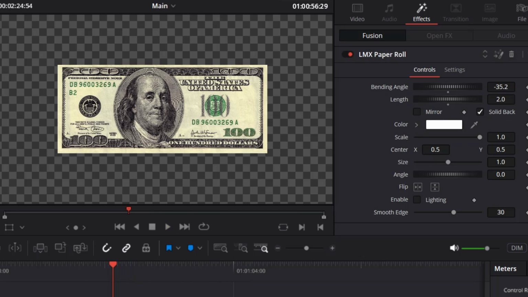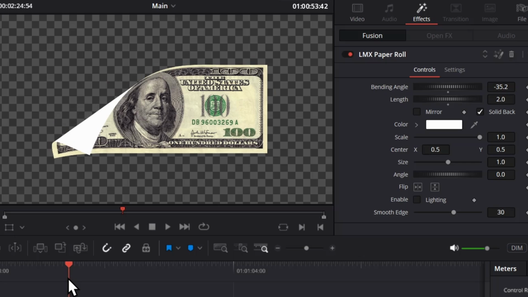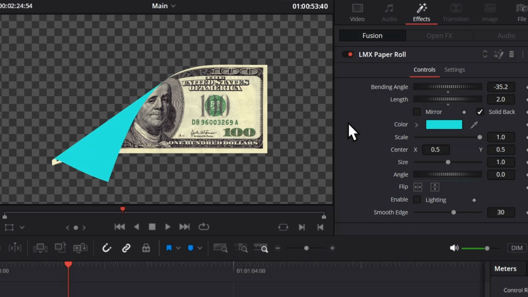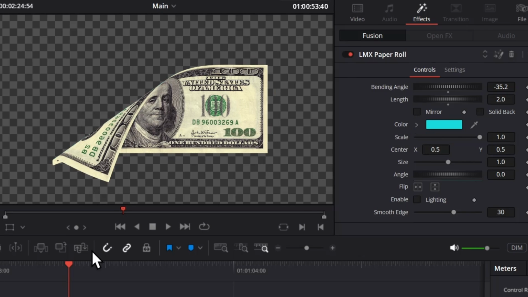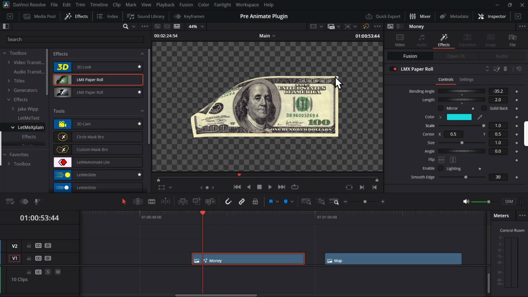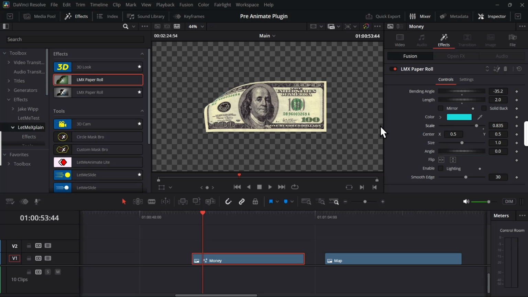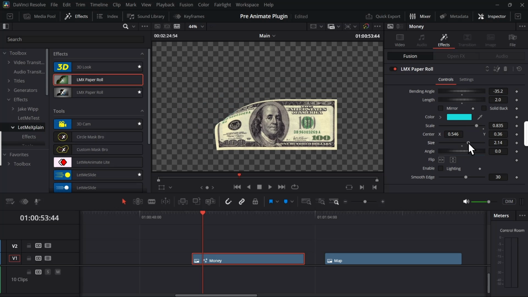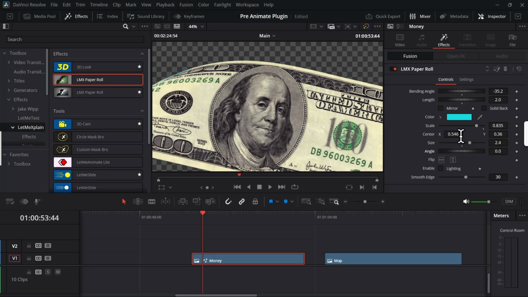Next is the solid back. So you see the flip side of this image is white. From here I can change the color to anything else, but if you don't want a solid back, you can just untick it and it will have the same image flipped on the other side. It will look something like this. If any edge was cut off, you can use this scale slider to scale it down a little bit. And then you have the normal position controls and size and angle, the usual things.